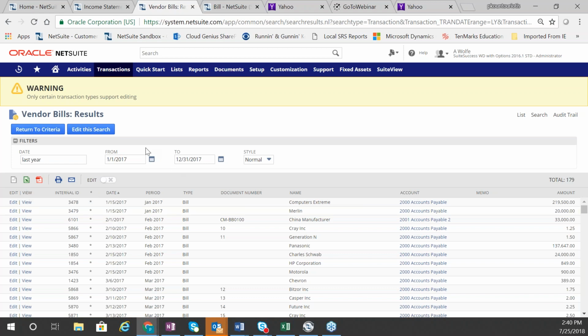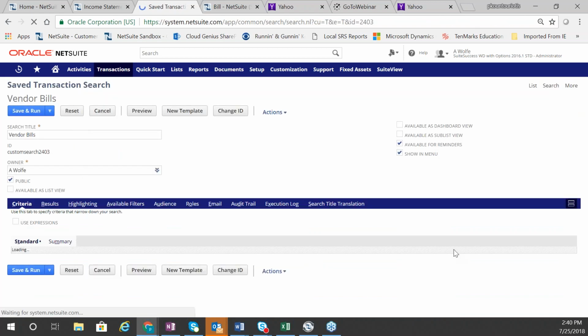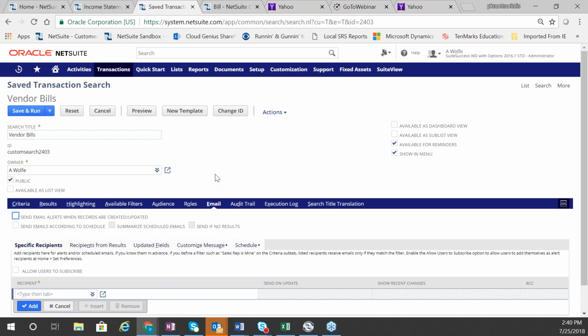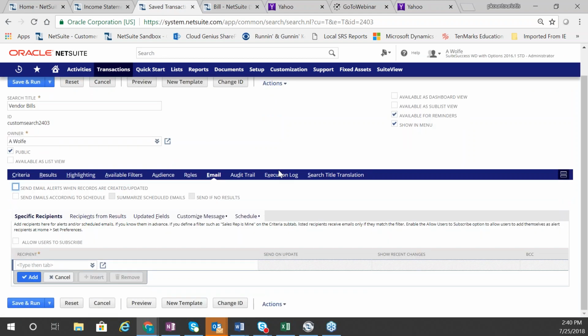One more thing I'd like to show before we start to wrap this up and open questions. I'll go ahead and edit the search one more time. One of the things that we're doing quite a bit right now is emailing these things. So maybe this vendor bill is not a perfect example, but things like receiving into a warehouse. As receipts come into the warehouse, maybe warehouse managers would like to know what's coming in the warehouse. So we can send email alerts when records are created on this saved search. So keep that in mind.